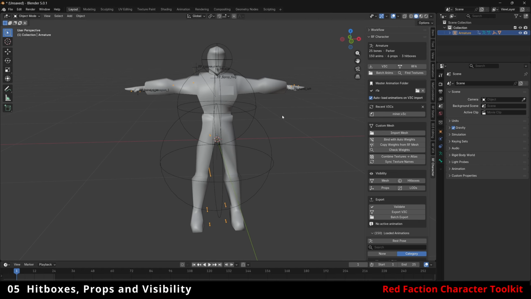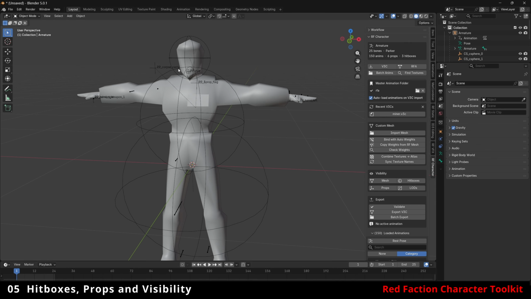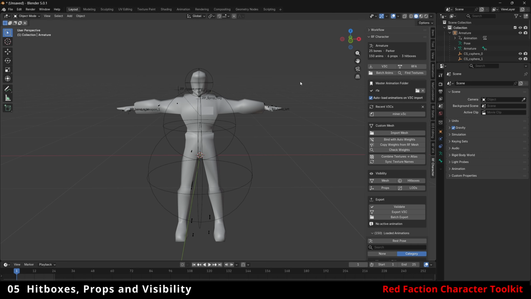A few things you'll notice: it already has its hitboxes, and it also imports all the props. All of that is all pre-saved and preset, so you'll never have to mess with that. You can change the visibility of it, so you can disable it if you don't want to look at it. And I'll show you why that comes in handy here. But now let's go ahead and import a mesh.